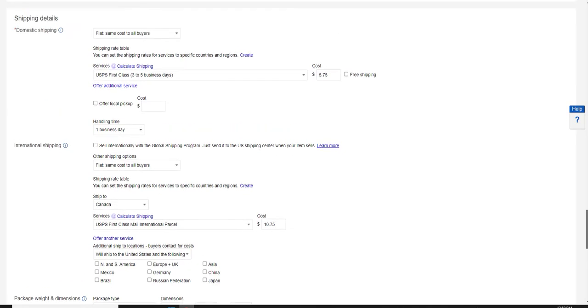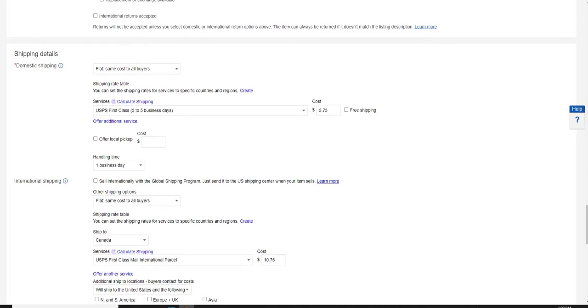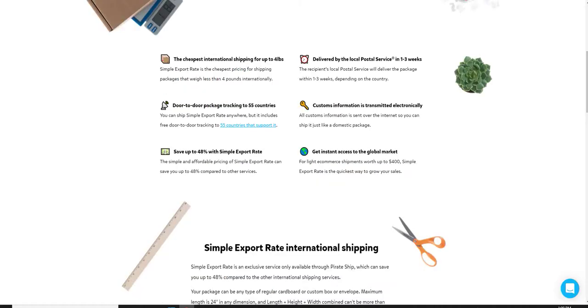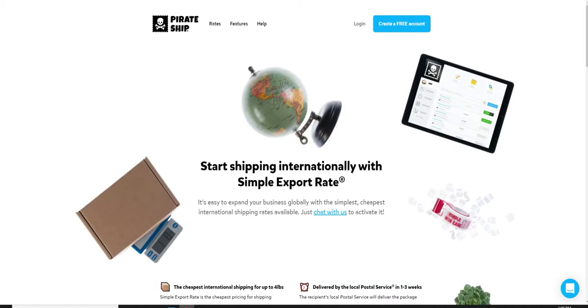Okay, let me show you the Pirate Ship Simple Export Rate, because this is the third option. Pirate Ship is a third party shipping service, and it's free to use.